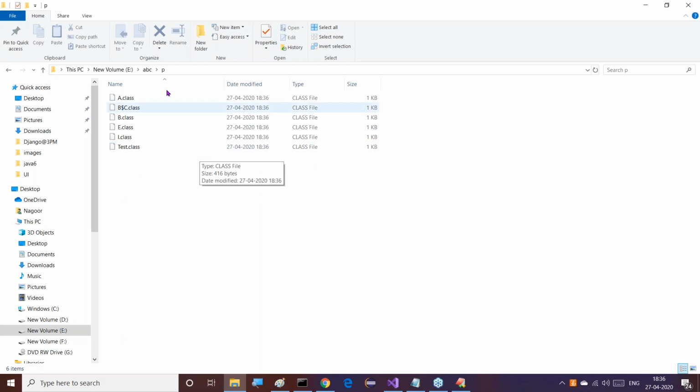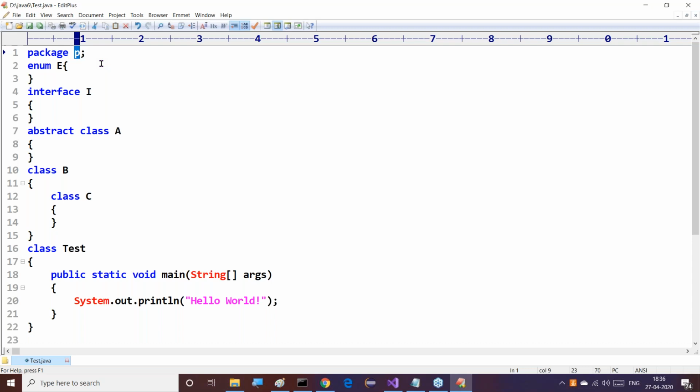Say for example, I want to remove even this one also here now. Alright, so now what I want to do in my Java program, guys, is I don't want to use p. I want to use which one?